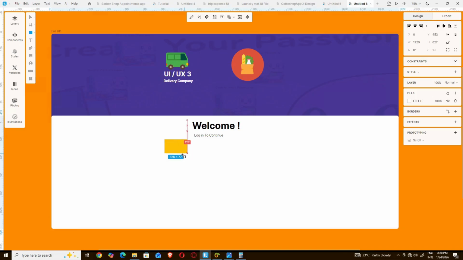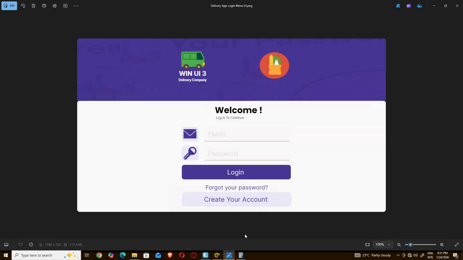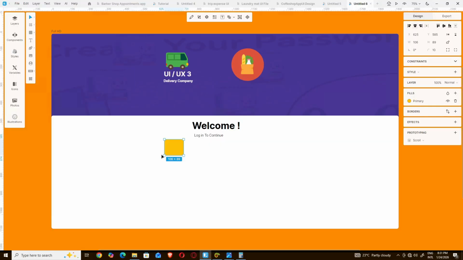I'll put a square here. 5, 100, corners 5. Okay. Maybe 10. Okay. That looks okay. So let's say our reference image. So okay, this is our reference image. Okay, so let's do this.